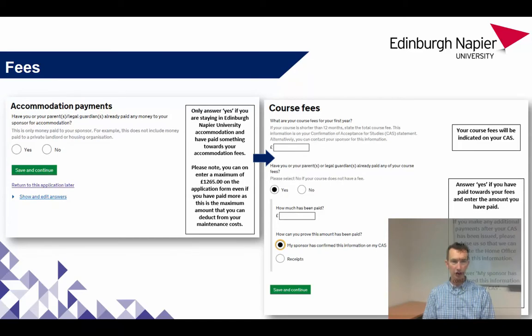This now goes on to more about your course, accommodation payments. This is only about accommodation payments made to our own university private accommodation. So if you are staying in our halls of residence and you have paid some money towards the accommodation, then click yes there. You can only enter a maximum of £1,265. Okay, even if you paid more, you cannot put any more in there.